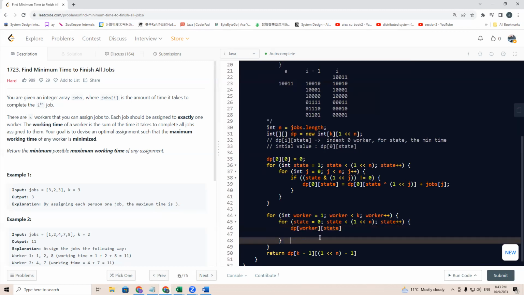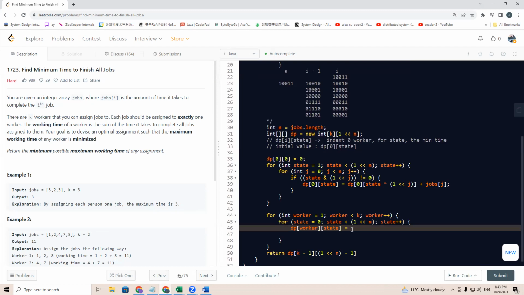So dp[worker][state] equals dp[worker minus 1], and we need to enumerate all of the substates of this state, plus we need to take the minimum. Minimum of max, and also dp[0][substate].